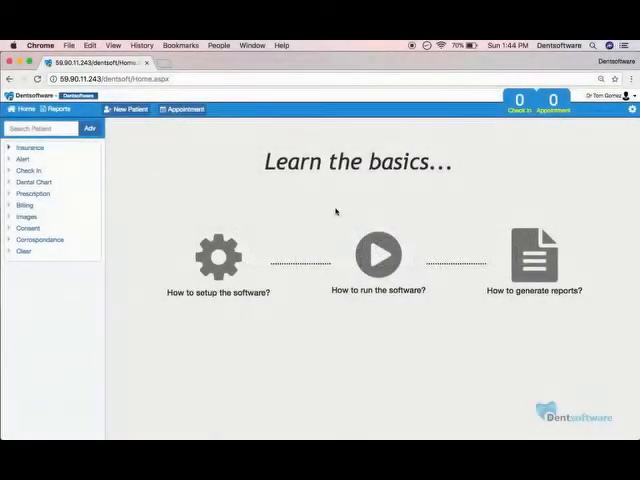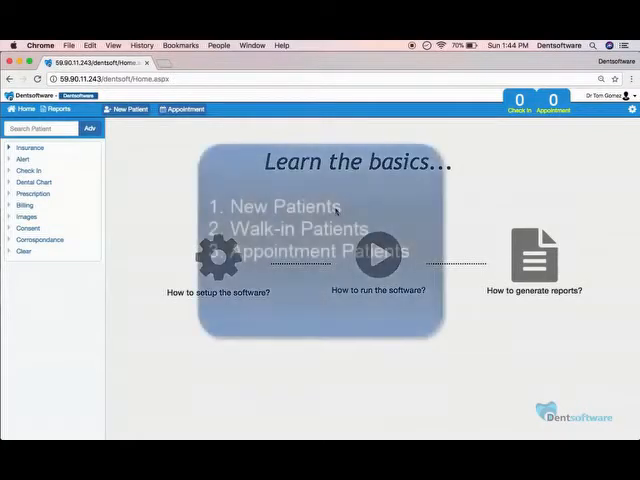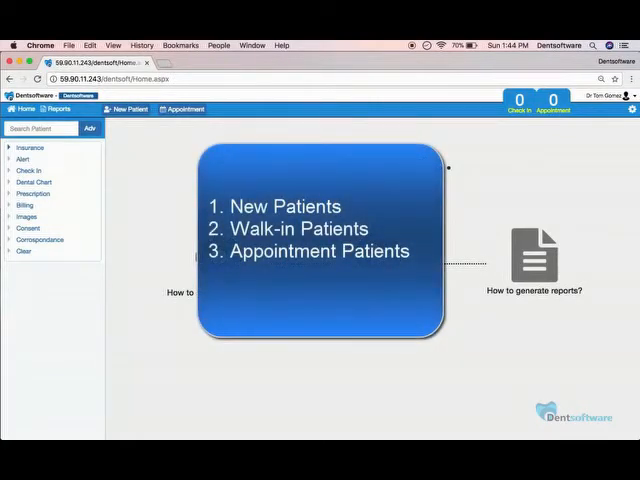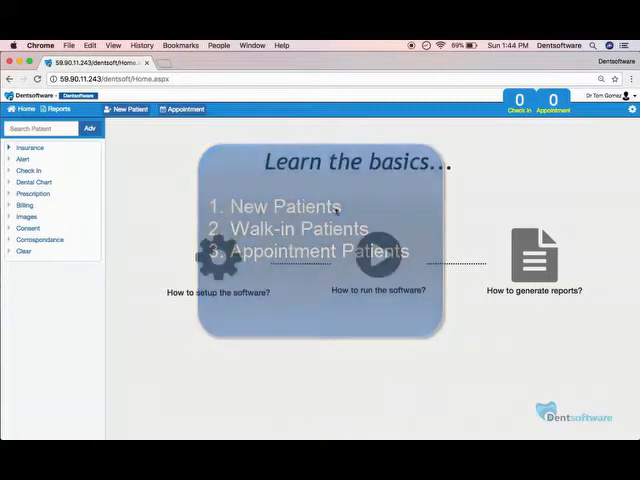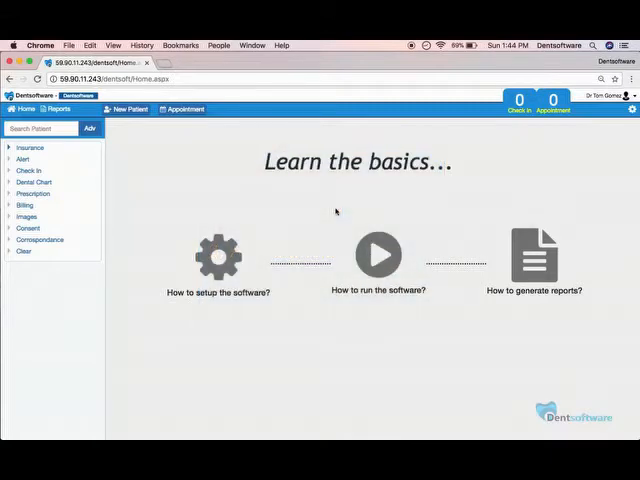Now let me take you through the workflow. We have basically three types of patients. 1. New patients. 2. Walk-in patients without appointments. 3. Patients with appointments. Let's take the first case, the new patient.